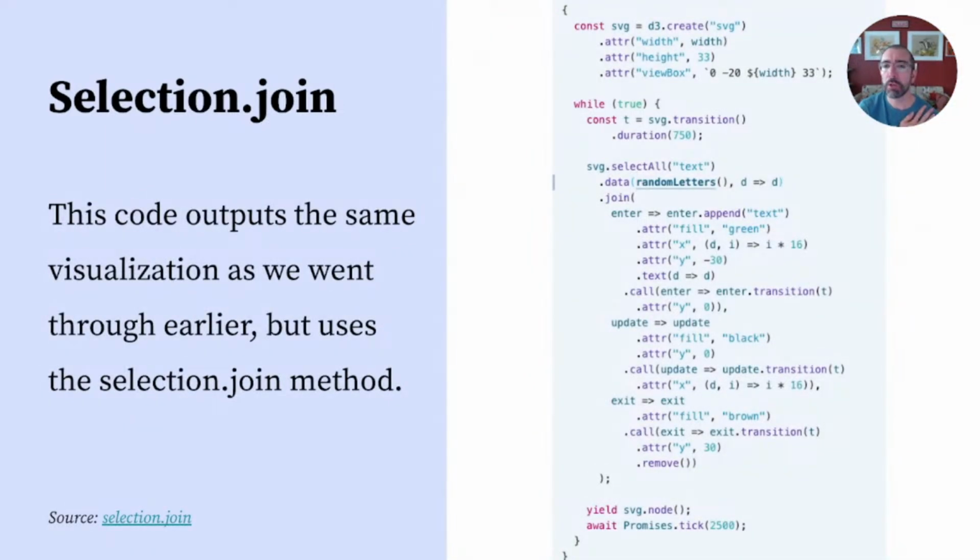So it's the same thing we did before. In that previous slide we were walking through the general update pattern. Here's the same output, but now with the selection join method. It's not actually fewer lines of code. It's technically one more line of code. So this example is not more concise, but we can see it's a little simpler in the way it's declared and how it's done.